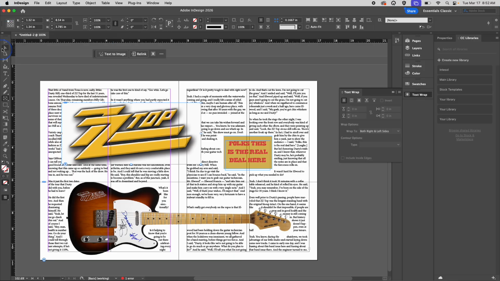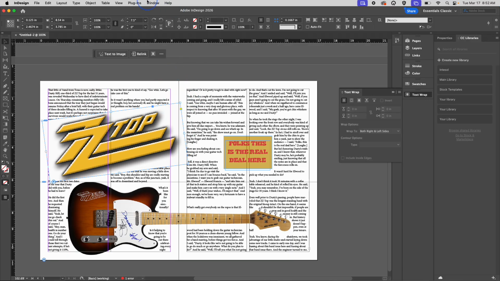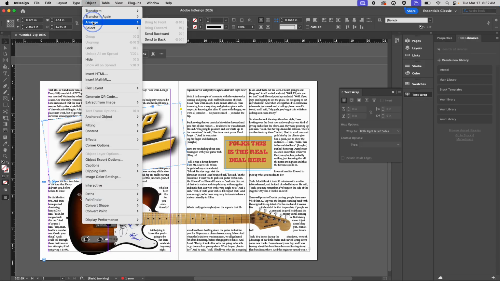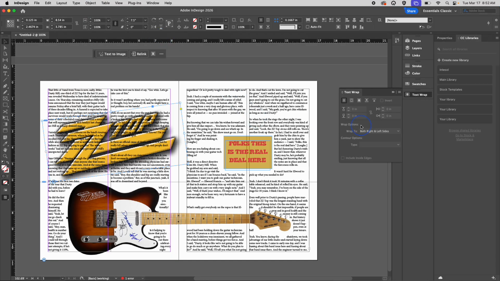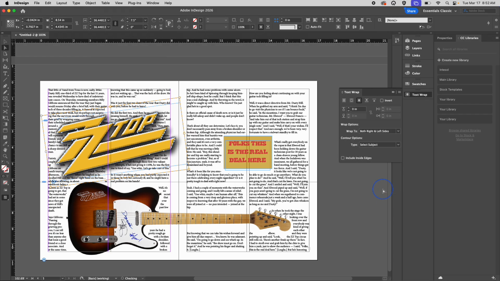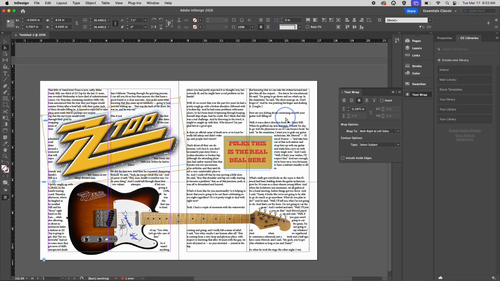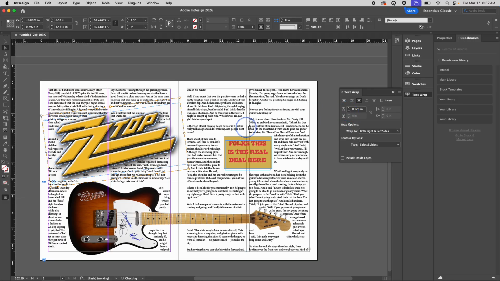And I'm going to move this here to where I might want it. And I'm going to send that all the way to the back. Object, Arrange, Send to Back. And I want to do some text wrap on that. I'm going to click the third button there. I don't want it to wrap around the clipping path. I want it to find the subject. And now it's got the subject outlined. I'm going to push that away some. And ta-da. You guys get the idea. I could keep going and going, but you get the idea.